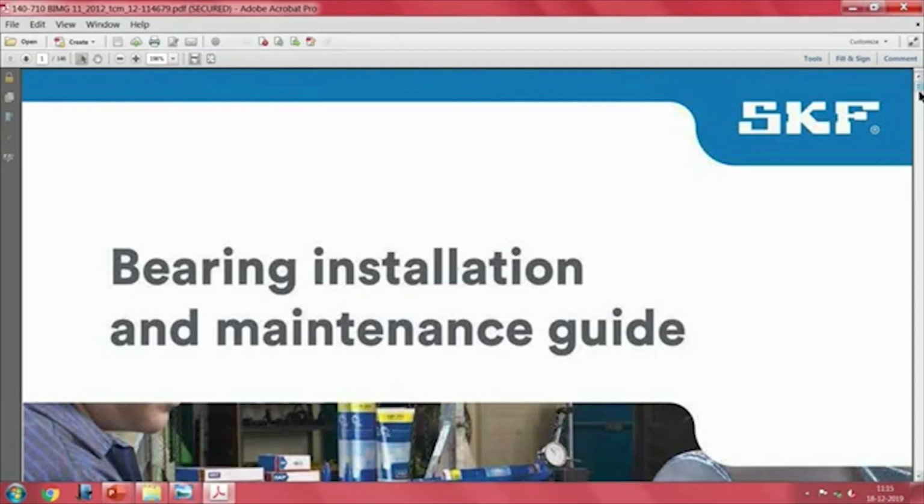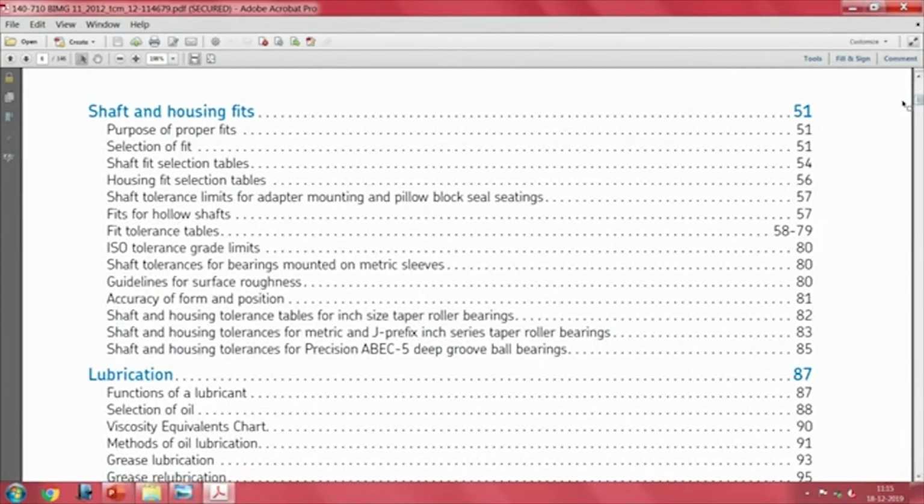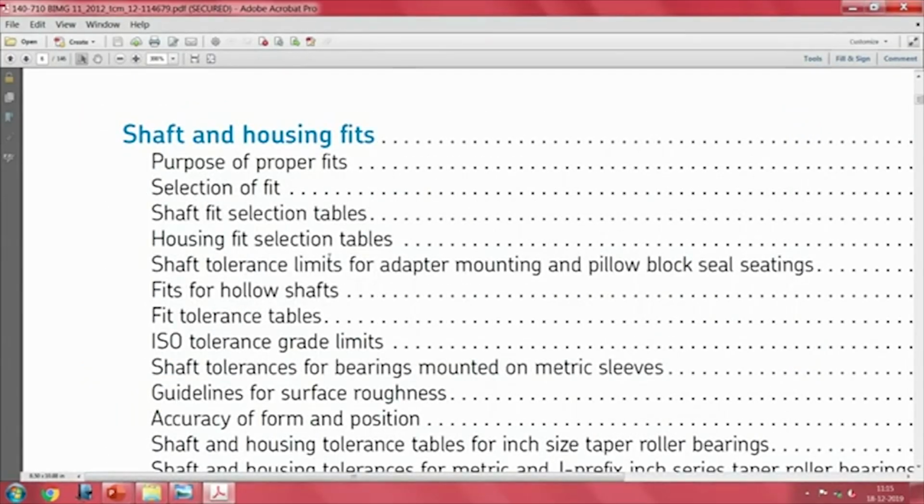Installation and maintenance guide, saying how does one actually, you have seen this, here he has talked about shaft and housing fits, saying it is very important for us to determine selection tables, how to housing fit, shaft fit, fits for hollow shafts, ISO tolerance, grade limits and so on. So, every bearing engineering manual gives all these things here.